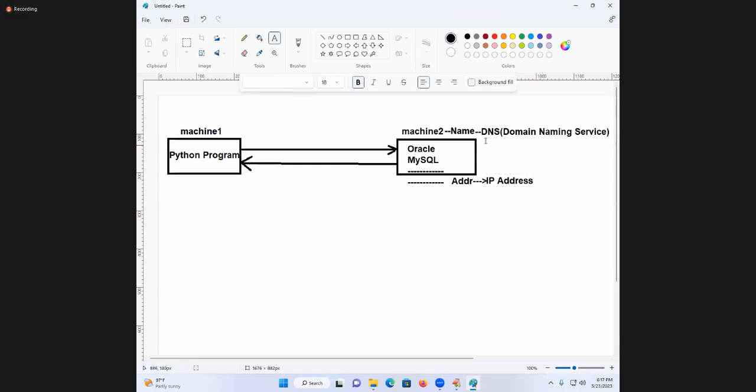IP address. What is the DNS? Name of the physical machine. Name of the physical machine where the database software is installed. Where the DB is installed. That is called a DNS.